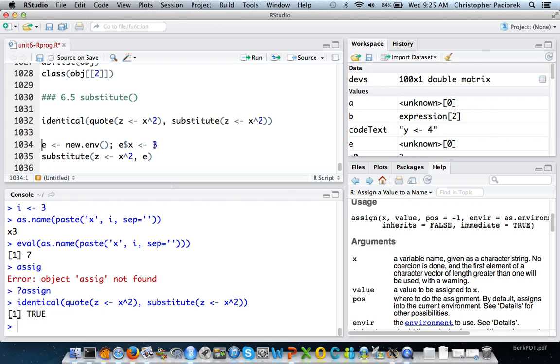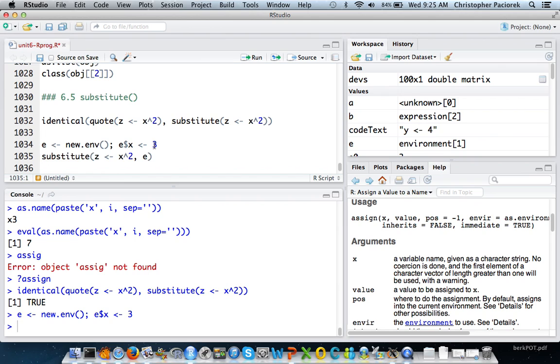But the nice thing about substitute is it allows you to manipulate the expression and substitute in for pieces of the expression. So the idea here is I'm going to create an environment E. This was something I skipped over last time, but I can create a new environment with new.env, and then I can assign objects into that environment with the $ sign notation.